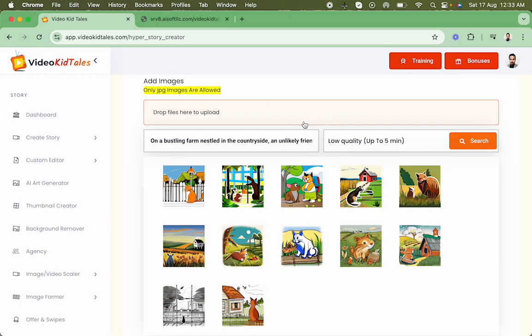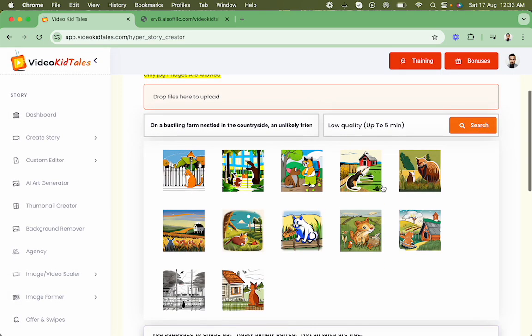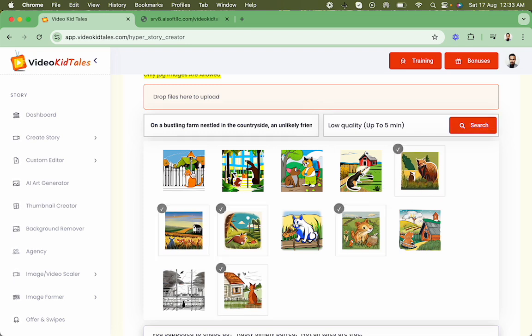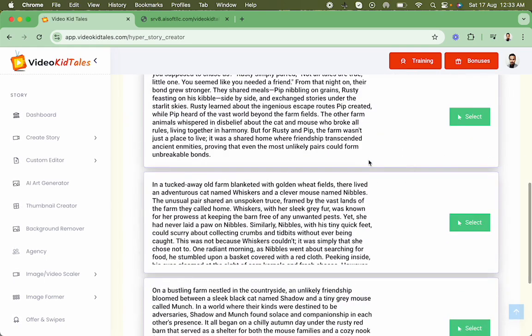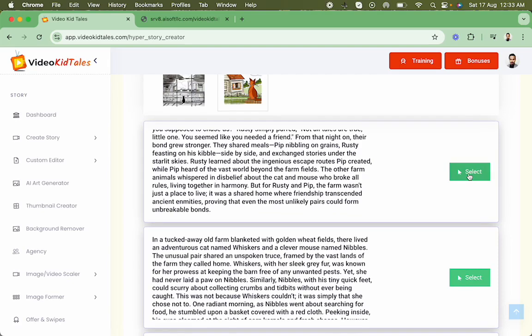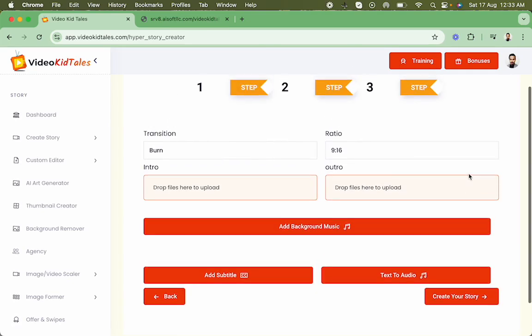And see, there are stories generated. These images are generated. Now we can select these images. Let's say I want to use these images. Okay, and then I want to use this story. Then I select this story, and now we are on the next screen.